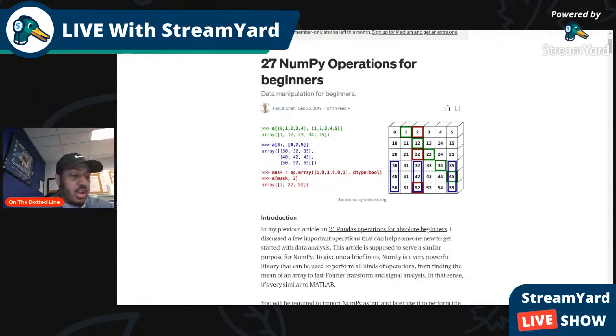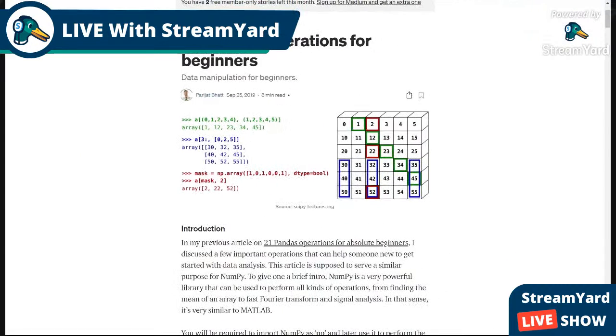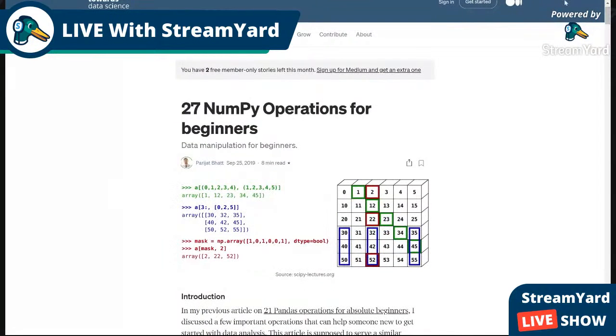So we're going to learn what NumPy is. Let me full screen this. You see it says 27 NumPy operations for beginners, data manipulations for beginners. You see these different types of arrays right here. So let's see the definition of NumPy arrays, and we'll just read along here.